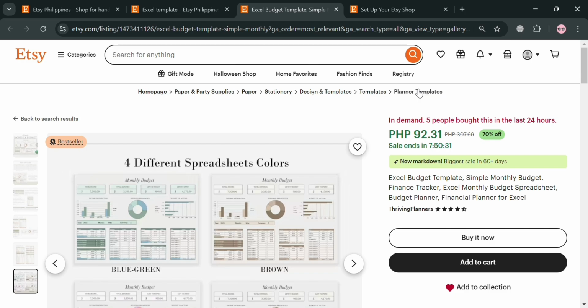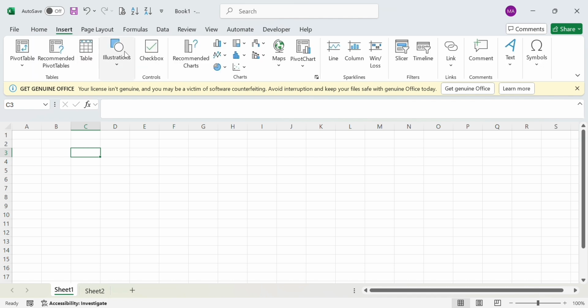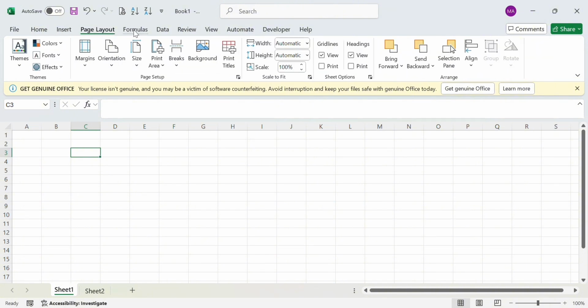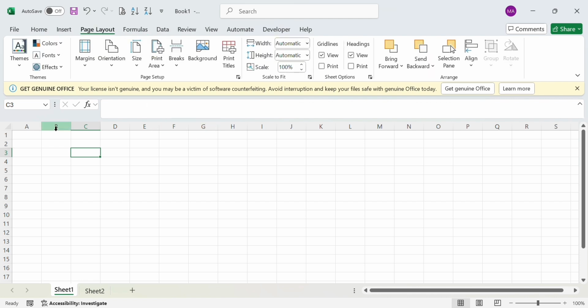But to create our own template, you simply open your Excel application. From here, we can navigate to customize or start creating a template using the tools on the top panel: Home, Insert, Page Layout, Formulas, and many more. From Insert, you could also insert a table, an illustration, a graph, and other graphical representations, depending on your preferences or on what kind of template you want to create. You could also see the Formulas and the Page Layout here. Basically, from here you can create your own design depending on your preferences.